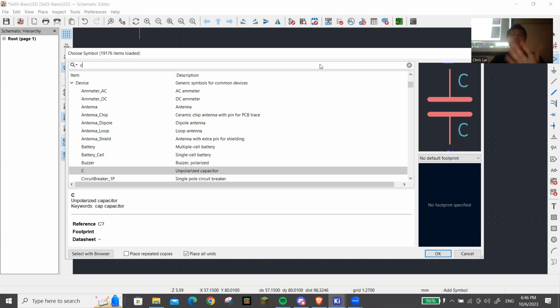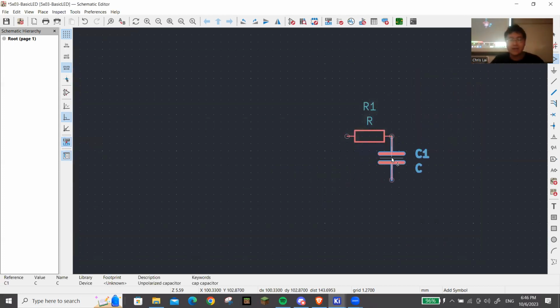That's kind of an important topic that I want to discuss. So we're going to grab an unpolarized capacitor, which is just C, and again, place it on our schematic.